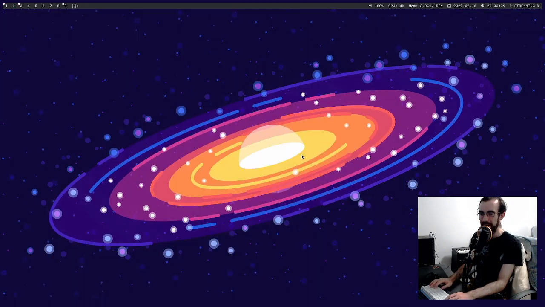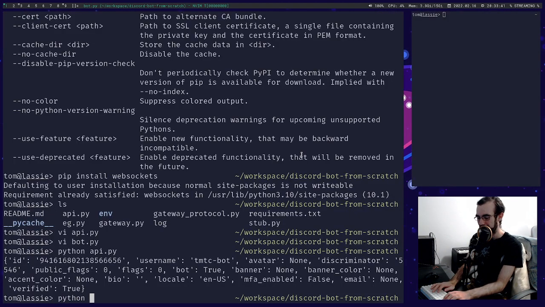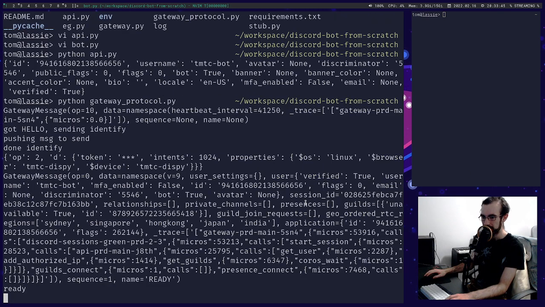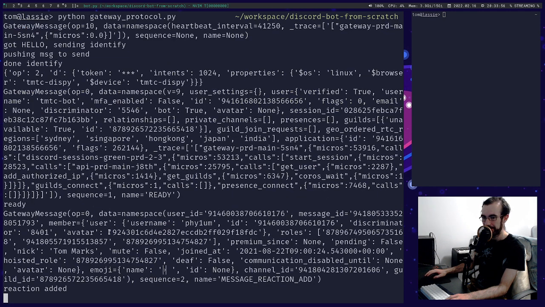Anyway, I'm gonna get it, because I'm just gonna run the gateway protocol. Now I do need to be a little bit careful. So let's add a reaction. Okay, roles. So it's one of these role IDs. Let's see if we can get role info. That's a good place to start, right?